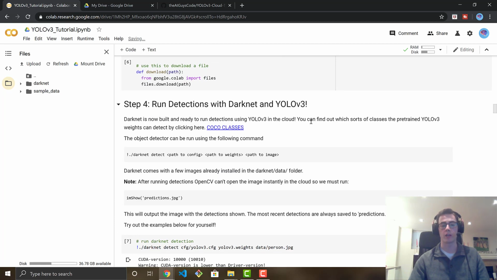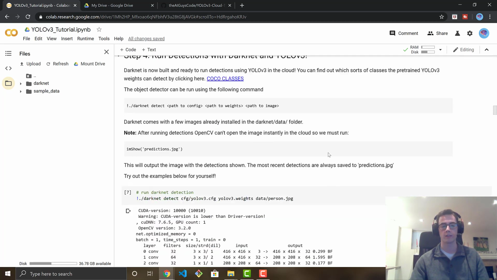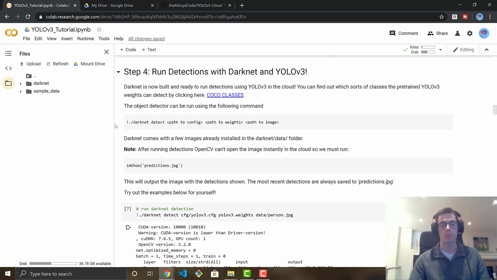So now we're actually running the detections. If you want to see the classes that the out-of-the-box YOLO weights can detect, click on this and it'll show you little buttons with all the different classes. So now comes the time to run our darknet detect. This is the command, darknet detect, to your config file, the one that comes pre-trained, the weights, and the image.